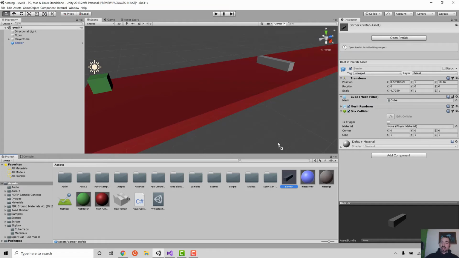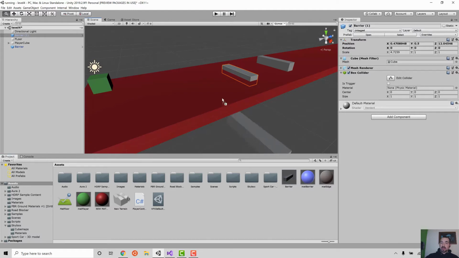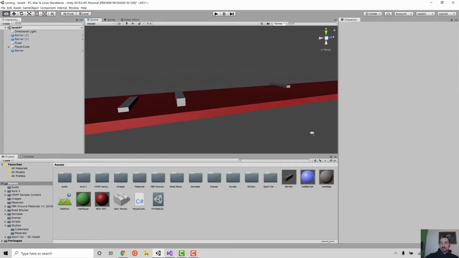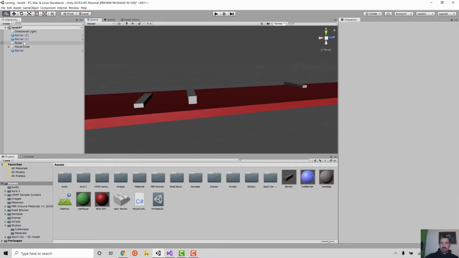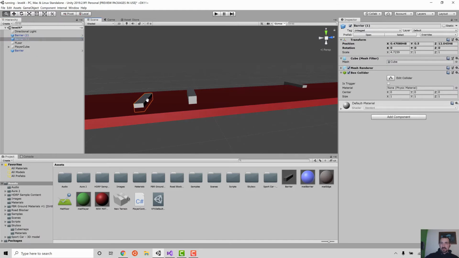So now I can click and drag my barrier wherever I'd like. If we notice our barrier is kind of low here, what I'm going to do is click on this, and then raise its Y position up to 1. And if I was down here, I could shift select multiple barriers and make sure all of their Y's are 1.